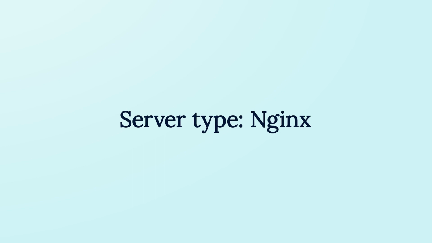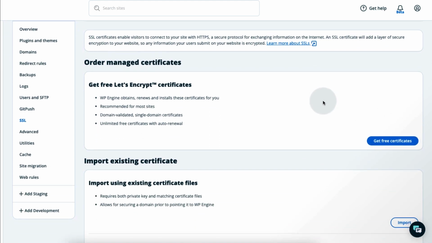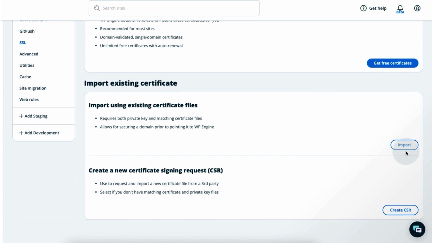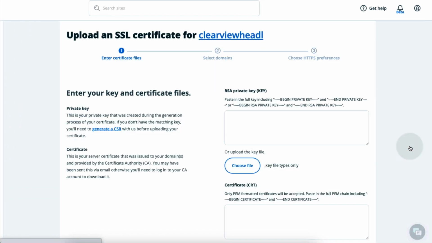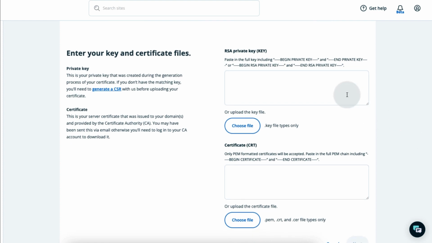After you complete your purchase and the certificate authority gives you the certificate and matching key file, come back to the SSL page in the user portal so you can import them. Now we're ready for the second step, which is to import the SSL certificate and matching key files you received from the certificate authority. Follow these steps. Click the Import button.